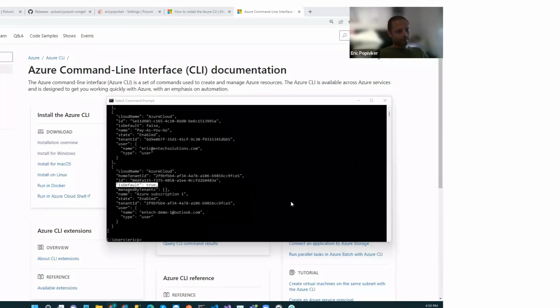The other command that's also pretty similar to Pulumi is AZ logout, and this one is used to disconnect from Azure. So for now, I'm not going to do it. So we're actually pretty far along. We have connected to both Pulumi and Azure, and now we're gonna write some C#.